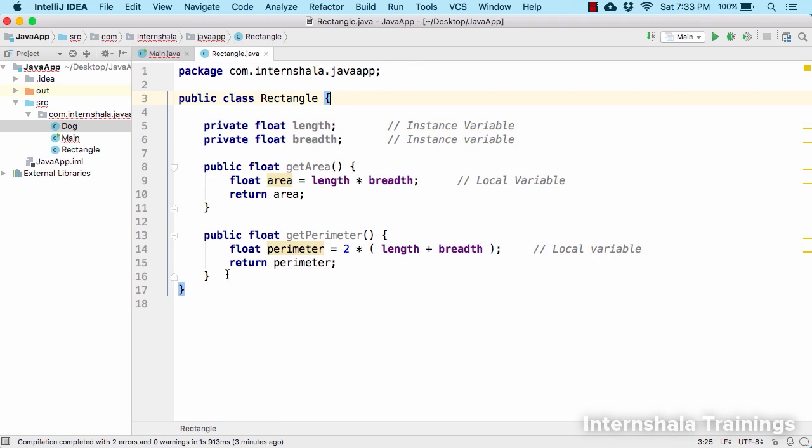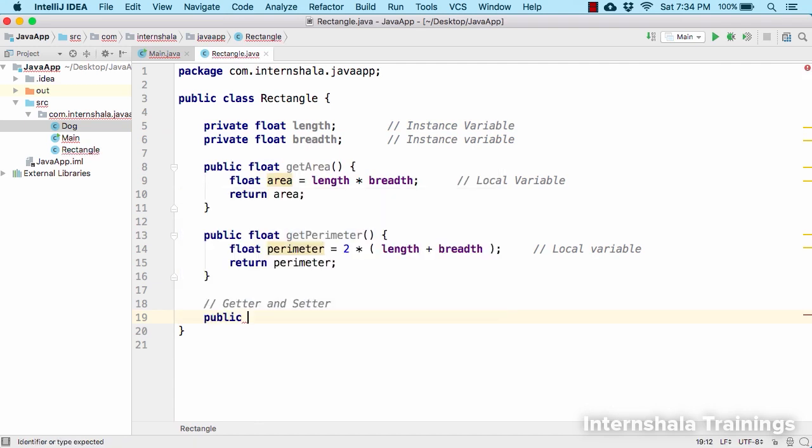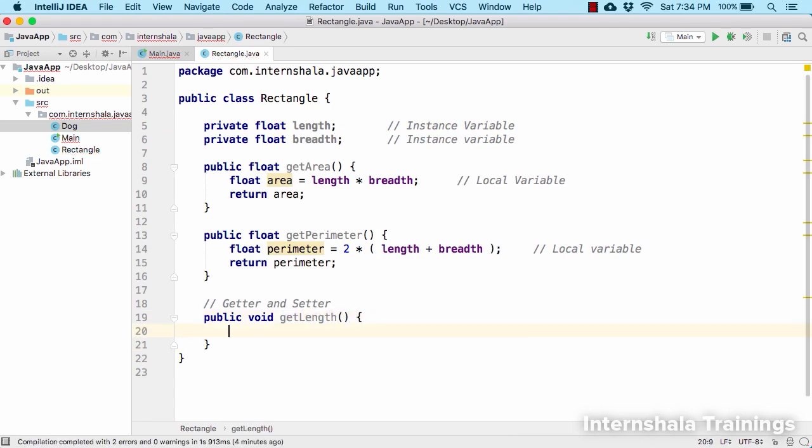Now the getter and setter are basically methods in Java. So within the class of Rectangle, let us define our getter and setter. Firstly, let us define the getter for length. For that, you will use the public modifier. Let us use void first and then getLength. This method will simply return the length of the rectangle. Since we are returning a floating point value, let us replace this void by float. Now this is basically the getter for length.